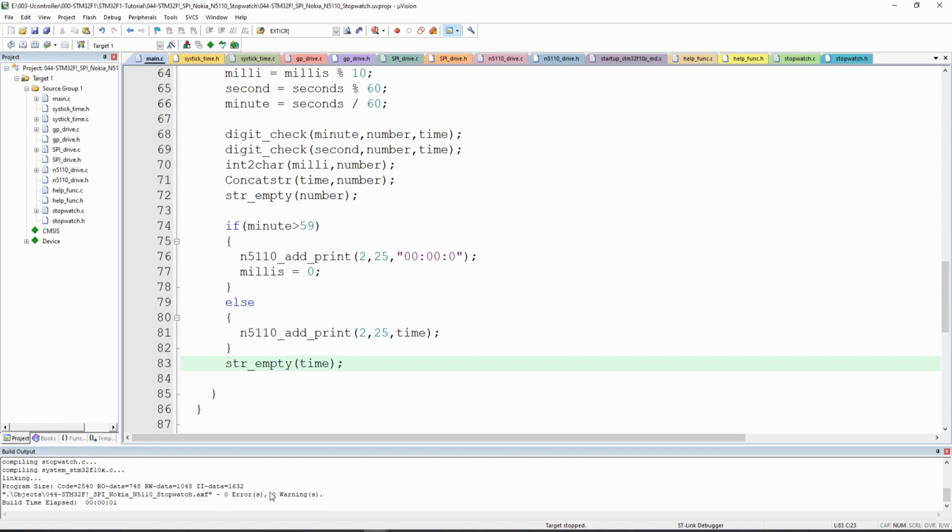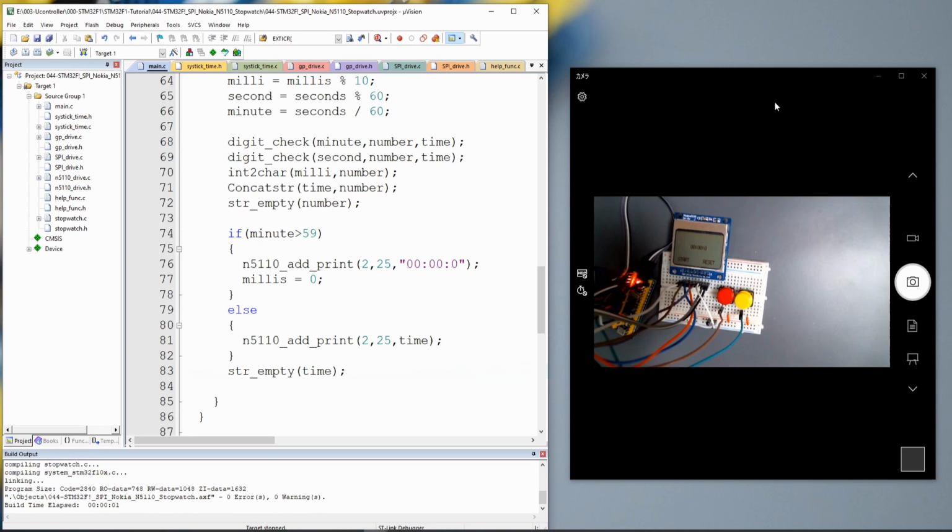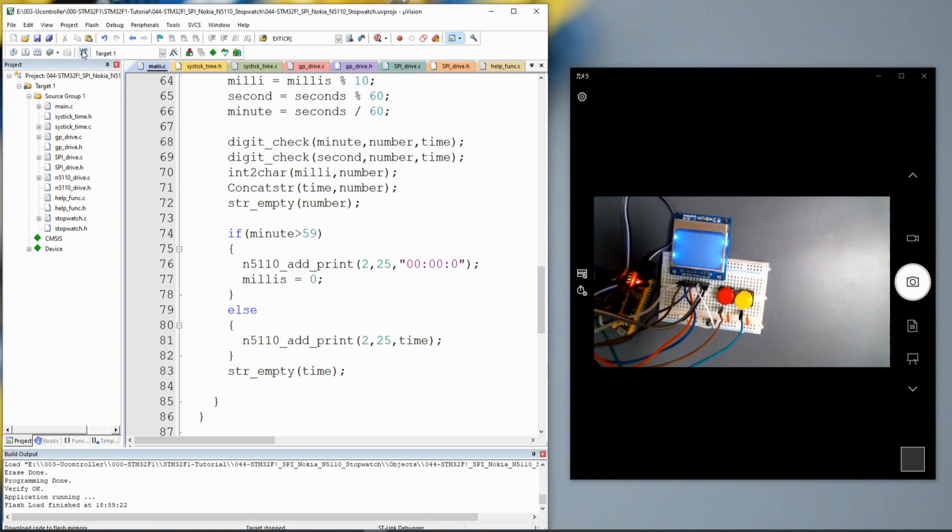Let's check if there's any error or warning. Looks good. Strange. Let's run. Okay, so let's push the button and check what happened. You can see that there is a timer working here, and it's quite fantastic because it works the same as a stopwatch, and we do have some incrementation.